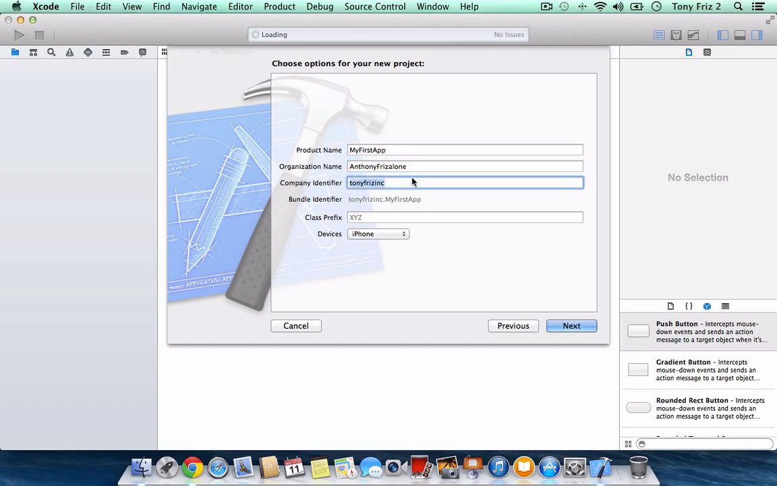And finally, Xcode asks for an identifier for your company. Xcode uses the company identifier and the product name to generate a unique string called a bundle identifier. Every app in the App Store has to have one, so that the App Store and a particular person's iPhone knows your app from all the other apps.